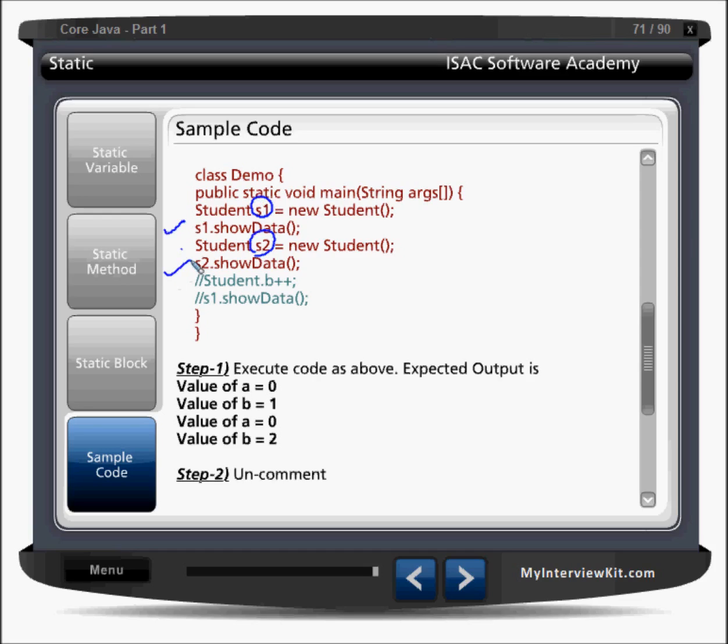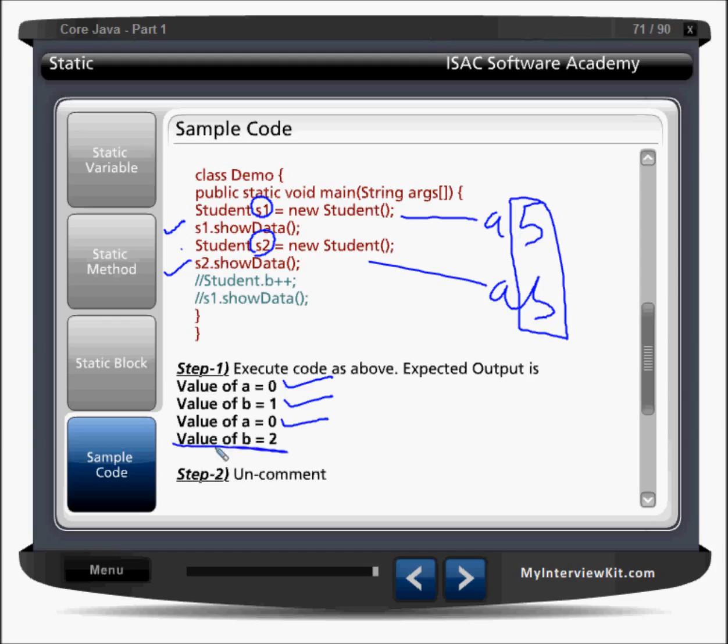Both objects have a and b, right? This one also has a and b, but both have a different a, while b is common to both. Look at here: the value of a is 0 for the first object and the value of b is 1. For the second object, a is again 0, but what is the value of b? Look at here, it is 2.